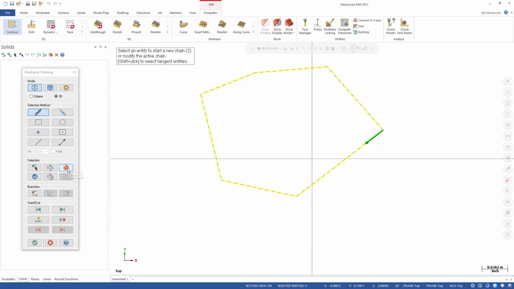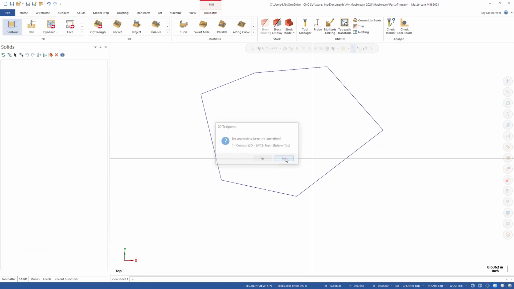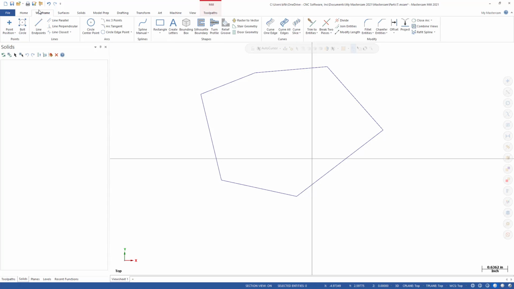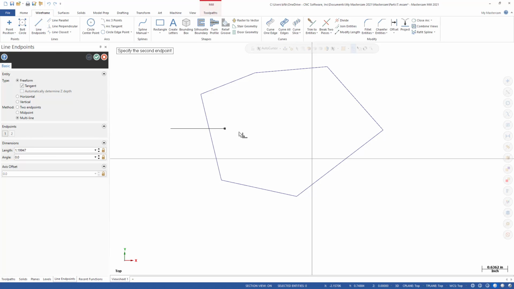Now let's hit unselect here, and I'm going to hit cancel. And no, I don't want to keep this operation. I'll create an additional piece of geometry that goes right through the middle.